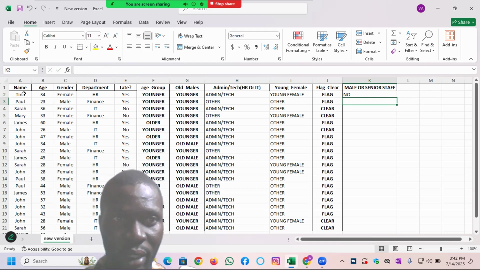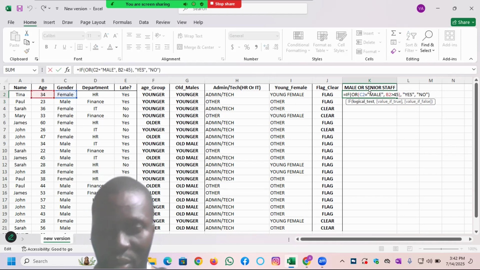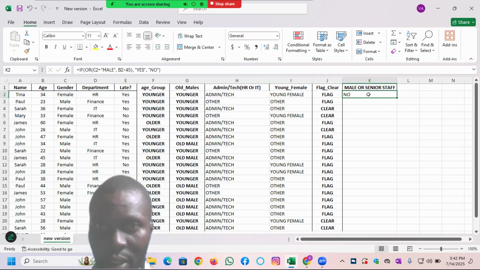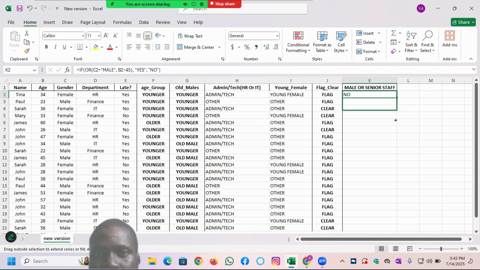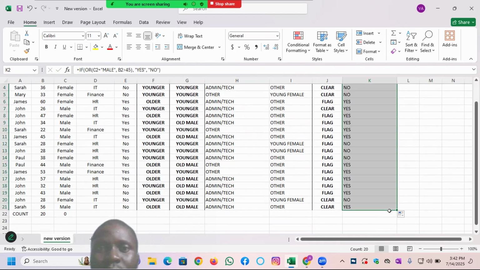Now looking at Tina, is Tina older than 45? No. At least one of the conditions must be fulfilled. Secondly, is Tina a male? No, Tina is not a male. So that is correct. Since that is correct, the next thing we need to do is drag down to get the rest of the results.